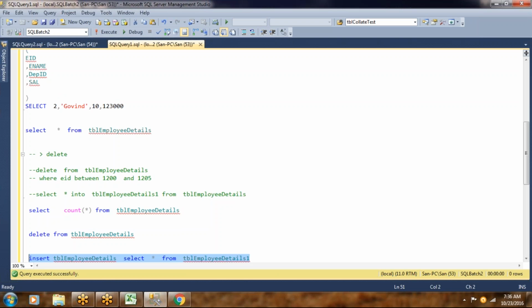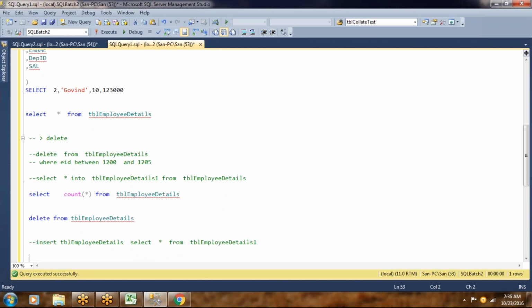So I repopulated the table. If you see my employee details, it is having 2994 records. The previous statement I executed on this table was delete from table employee details. The same thing, if I want to achieve it through some other command, if I want to vanish all the records from this table, how would I achieve it? Do you guys have any idea?